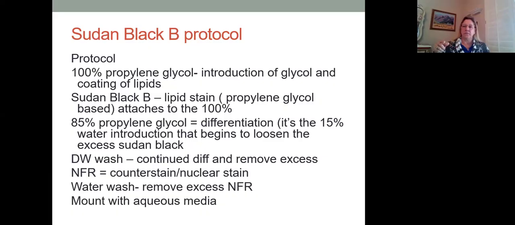Now, this is the differentiation. This is what's going to pull the Sudan black B out of the other elements. And it's really not the propylene glycol itself that's doing the differentiation, but rather it's the 15% water that is loosening the Sudan black B from all the other elements. Then you go into a water wash.